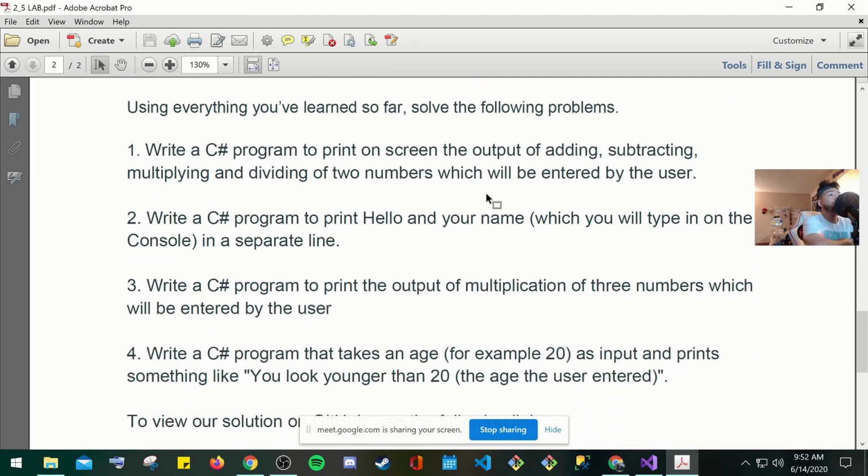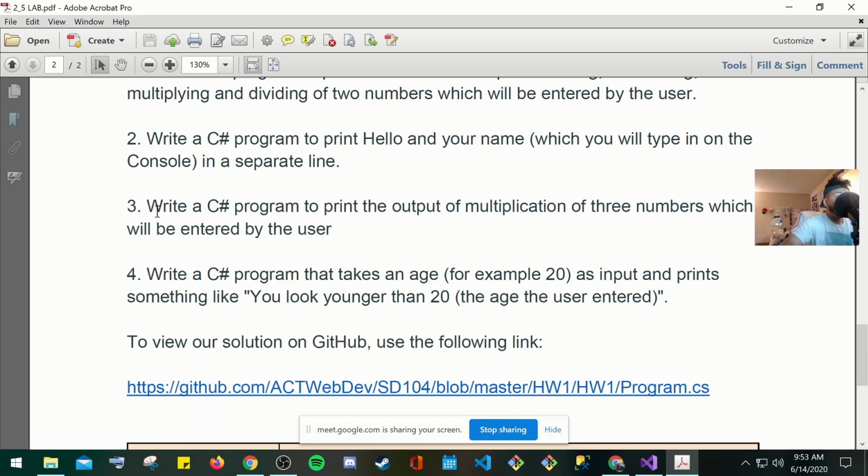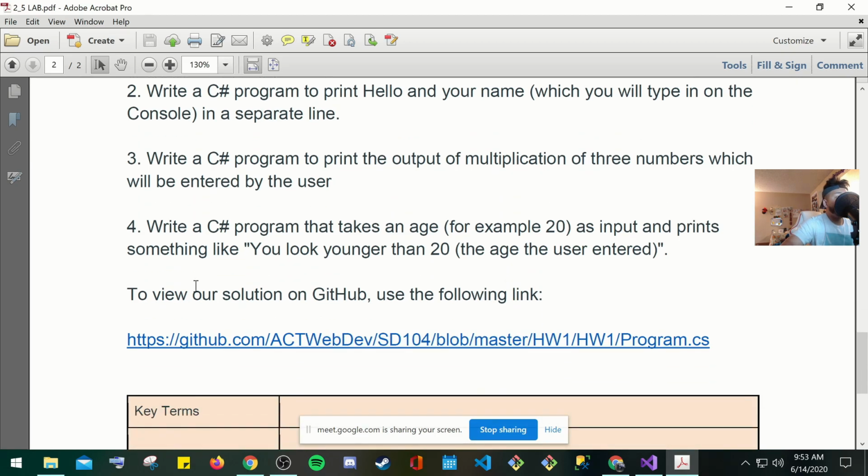Using everything you learned so far, solve the following problems. Number one, write a C# program to print on screen the output of adding, subtracting, multiplying, and dividing two numbers which will be entered by the user. Number two, write a C# program to print hello and your name, which will be typed in on the console on a separate line. Number three, write a C# program to print the output of multiplication of three numbers, which will be entered by the user. Number four, write a C# program that takes an age, for example 20, as input and prints something like you could look younger than 20 and the age the user entered.